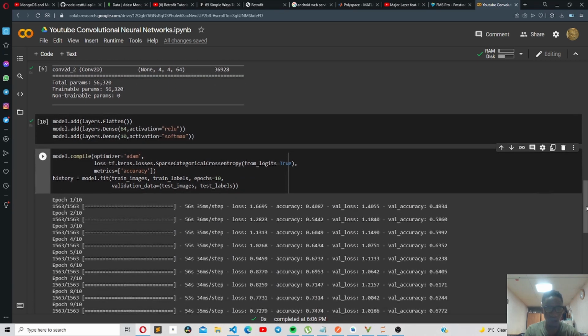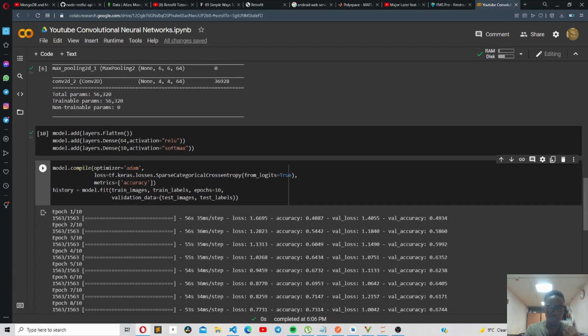So the next thing that we are going to do is we then compile our model. We then compile our neural network. So there are parameters that we need to compile our model. The first parameter is an optimizer. In this case, I'm using the Adam optimizer.